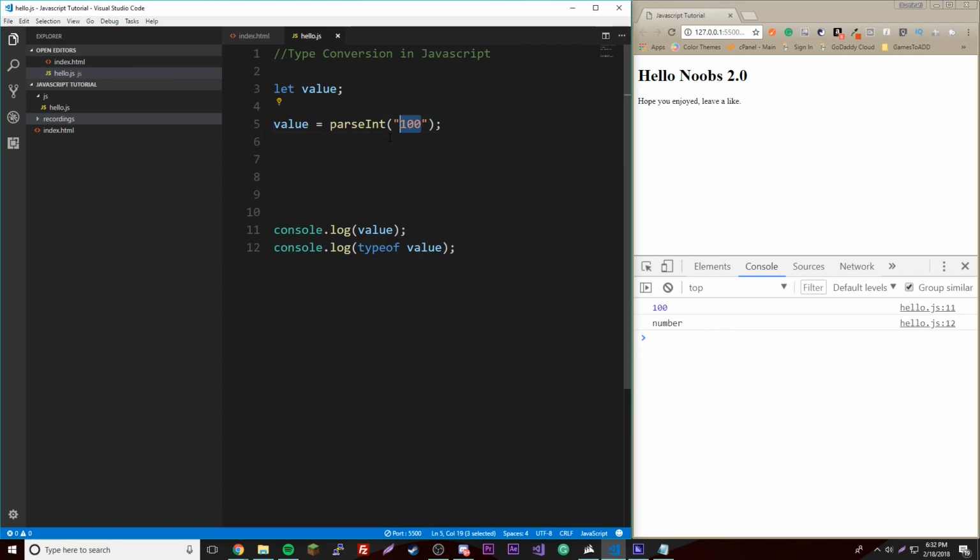So 100 is the number, it's going to be converted, and yeah. Let's say we want to have a decimal, like 566.77, we can't use int. If we want it to be with the decimal, we have to use float. parseFloat. Float is a decimal number. So that's pretty cool. That's how you convert numbers to strings and strings to numbers in JavaScript.